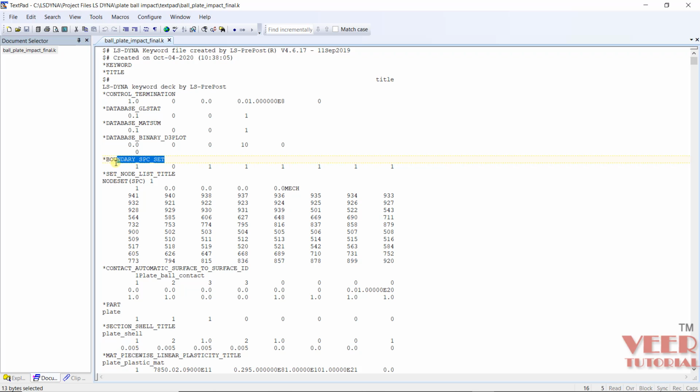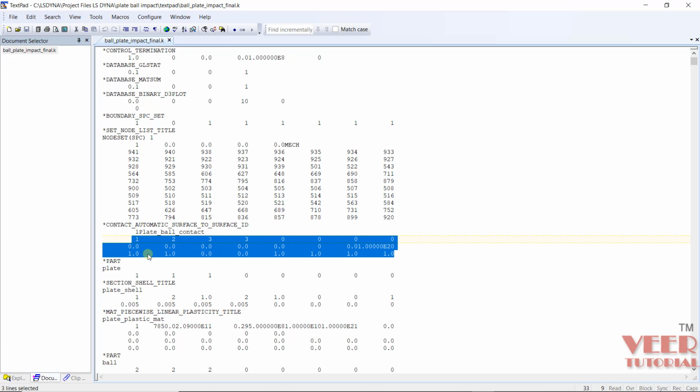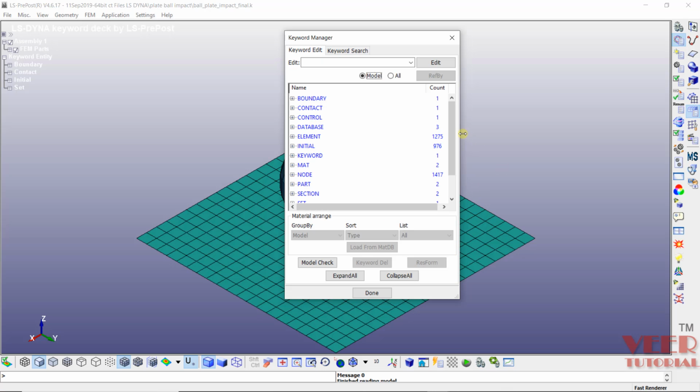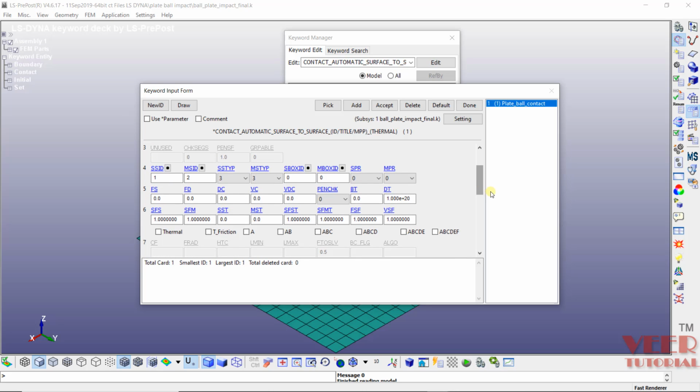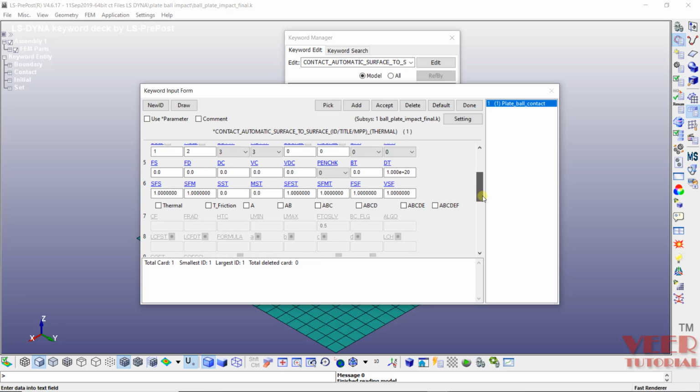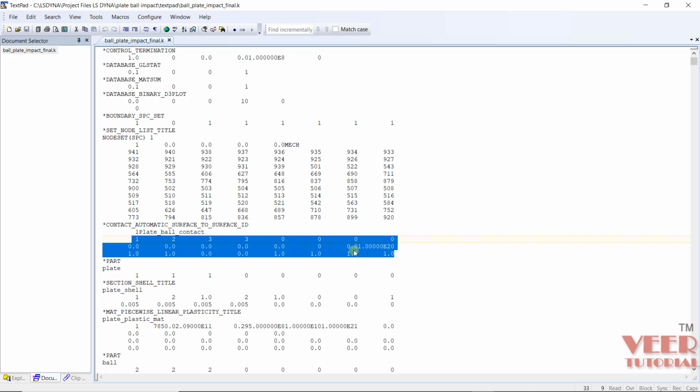Then it is going to show boundary SPC. After that it is going to show the contacts. Here it is showing contact automatic surface to surface. We had defined the name ball plate contact and these are all the different properties of this ball plate contact. Now let's go to LS DYNA. If you compare this with your LS DYNA file, I will go to contact, double click on automatic surface to surface, and along with this I will open the Textpad file. Here these are all the parameters that it is showing, and these are all the parameters we have input.